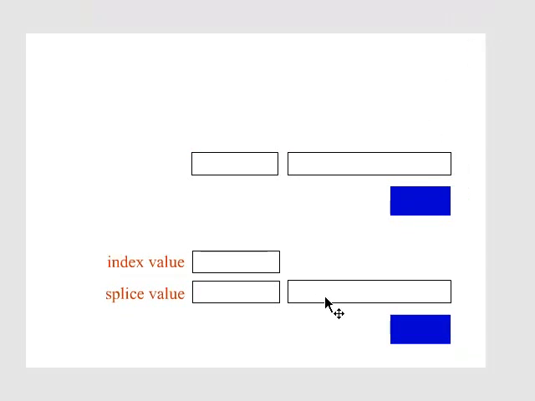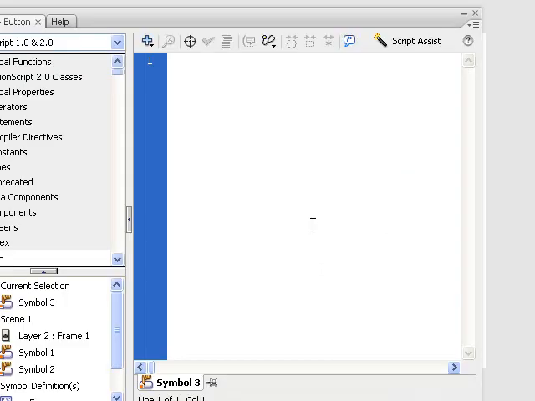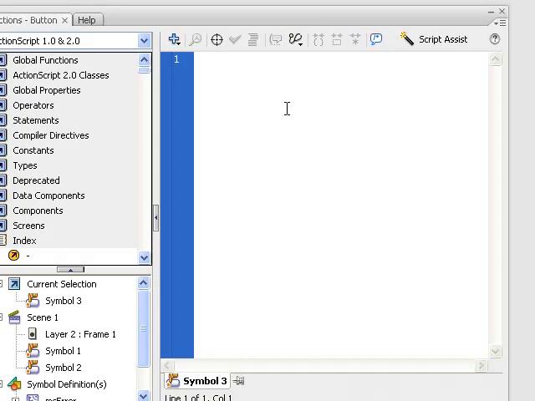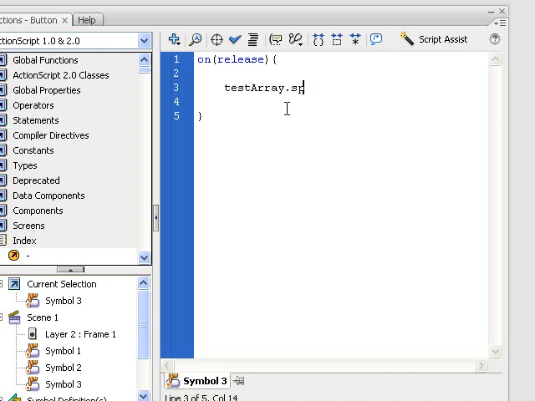Okay, let's get started. After you've named your text boxes, I want you to click this button at the bottom and press the F9 key. We're going to create an on-release event. The first thing that we need to do is to create that splice method. So I'm going to say test array dot splice. Okay, that's the method that we use to insert values into an array.